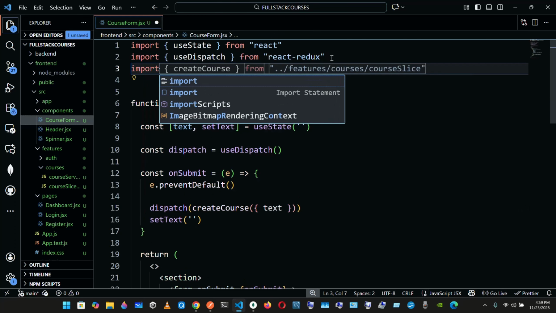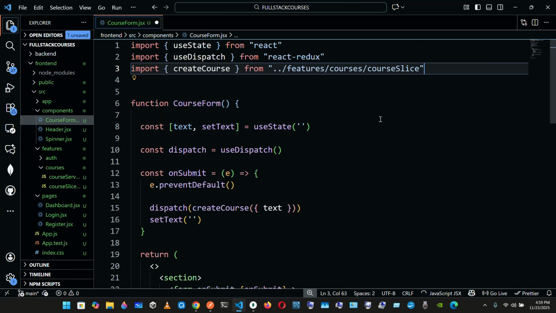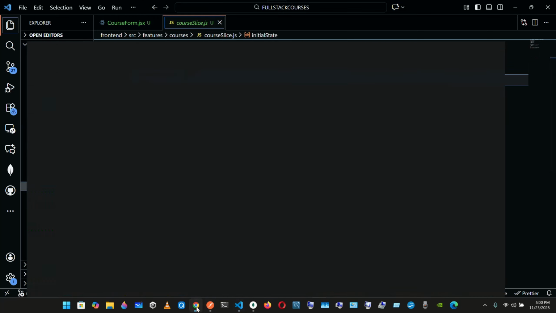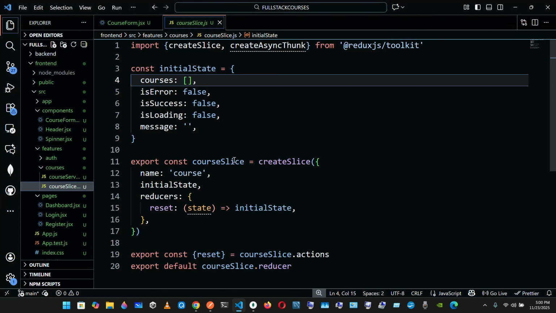We haven't created this function createCourse, but we are going to import it anyway. I have it here, createCourse, so Visual Studio Code kind of understands what I want to do. It brings it from the features folder, the course folder, from the CourseSlice. We still have the error because we haven't created the function yet. We need to go into the course file.